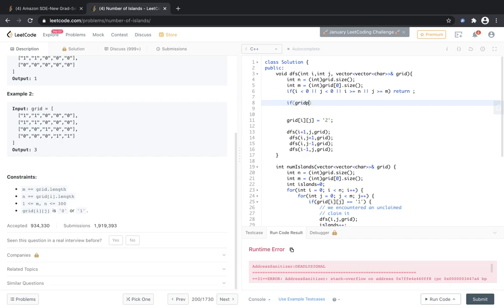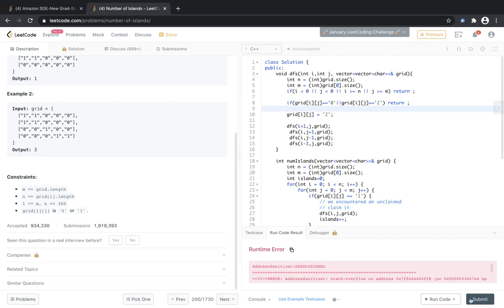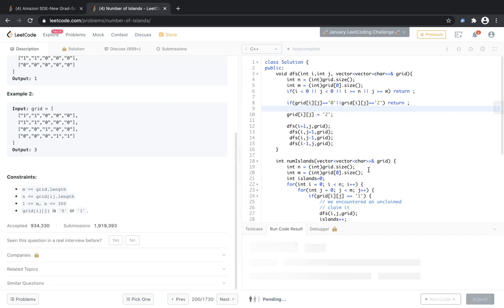So what to do if the grid element is valid? If the grid element is valid and it is 0 or 2, what does it mean that it is 2? It means it has already been visited, so we don't need to visit it again. That is again one base condition, so return from that. This was a very silly mistake, and this code should work now.